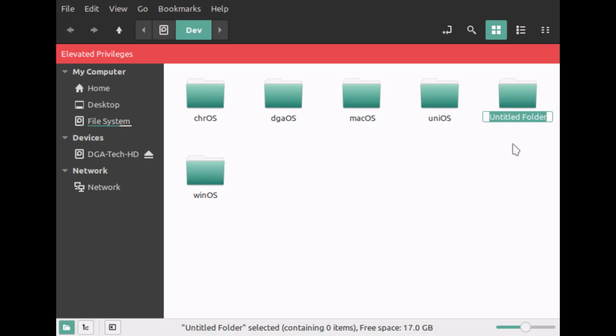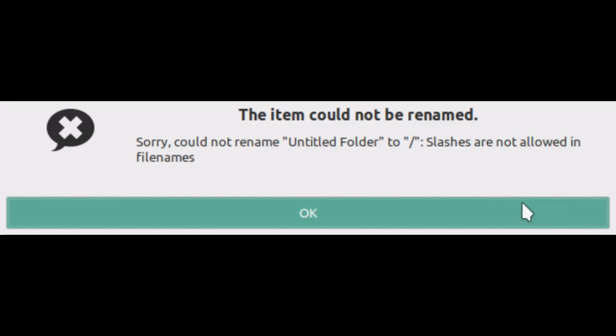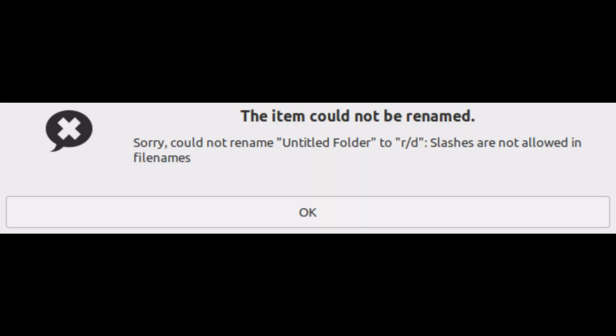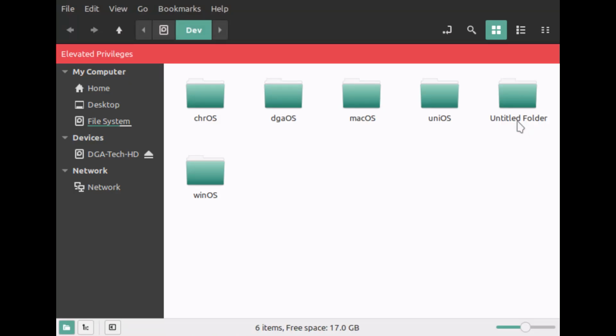So we'll start by creating a new folder. We're going to pretend this is the root directory. We cannot name it that, but we can rename it to like r/d maybe, or yeah, there's certain things you cannot name it. So we'll just call it test.